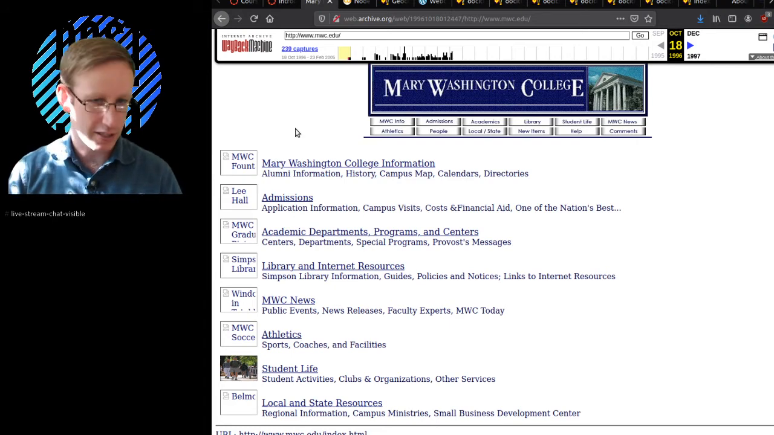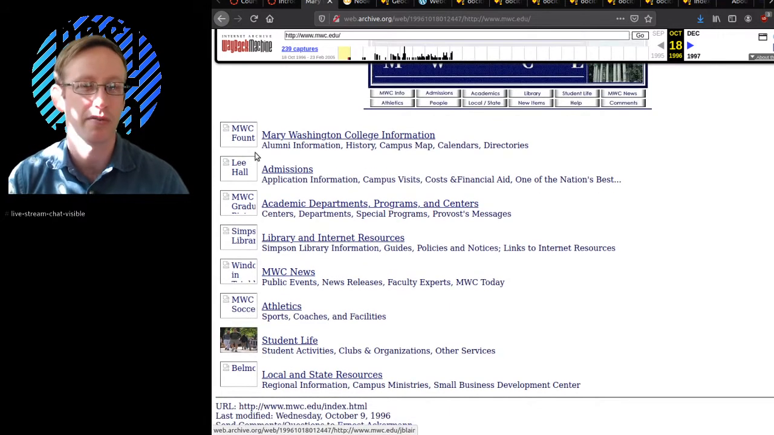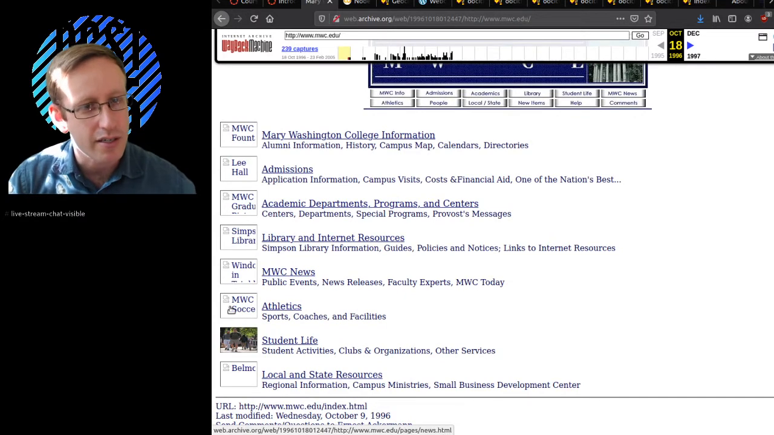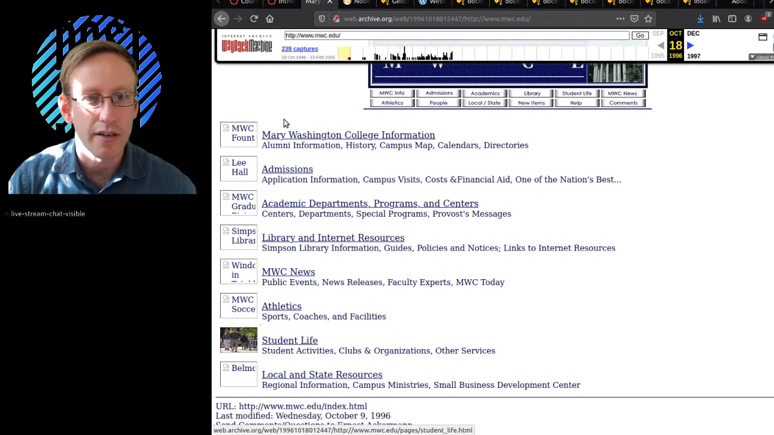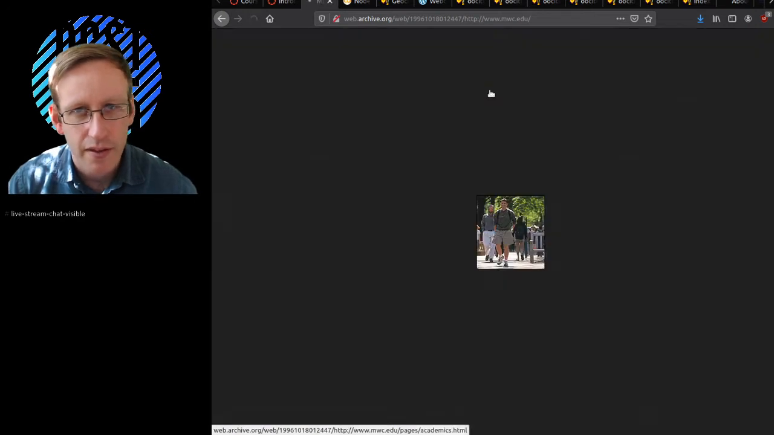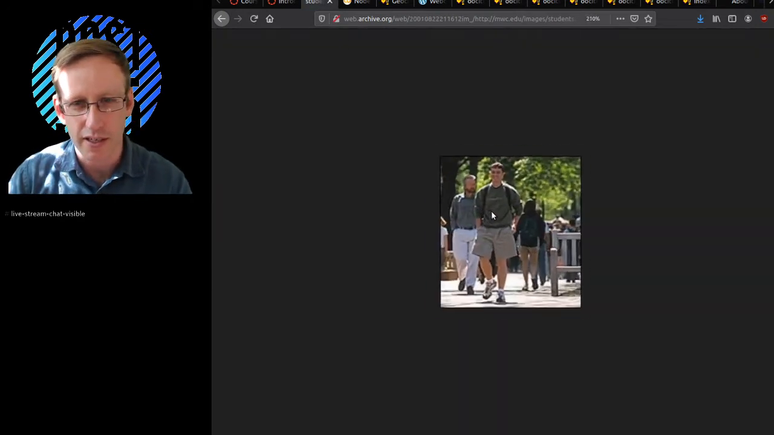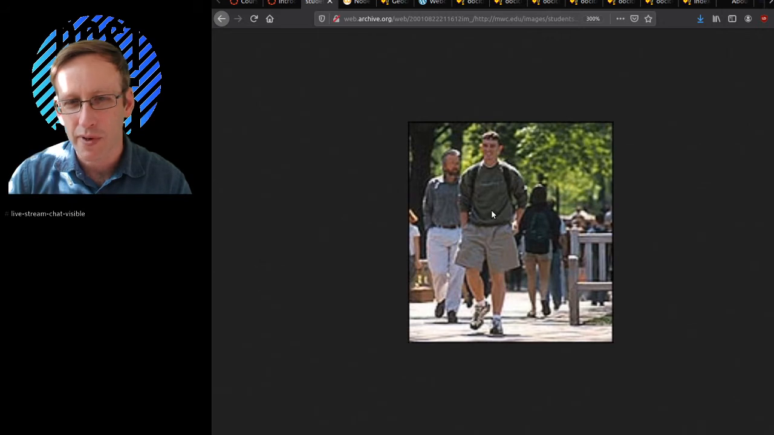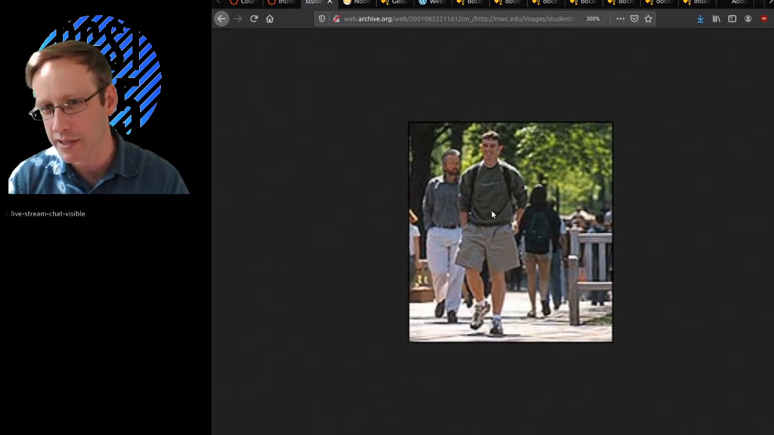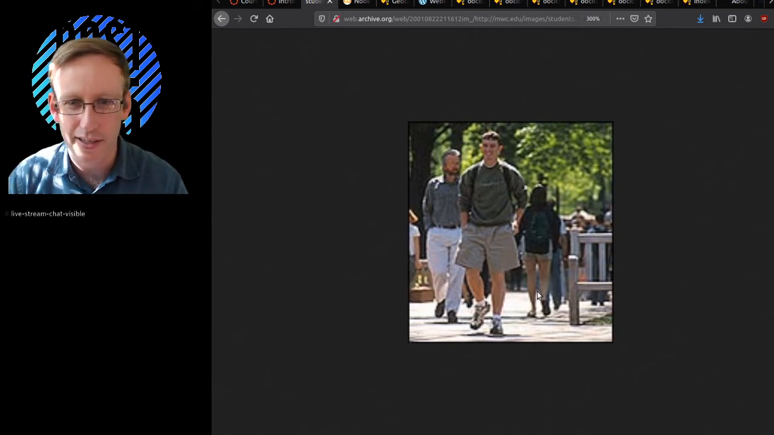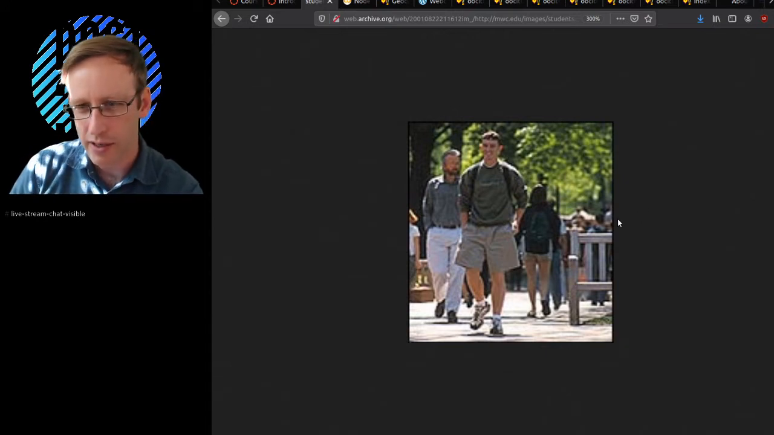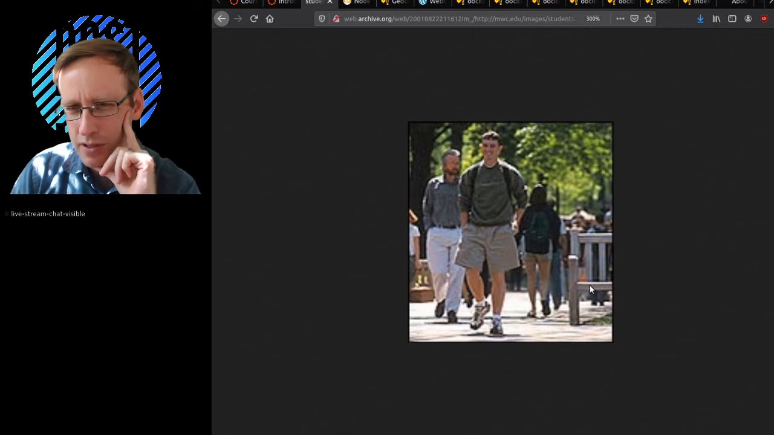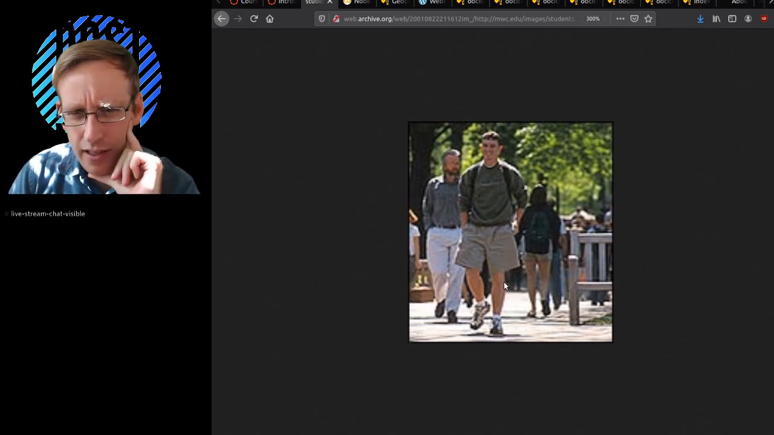Archive.org doesn't load all the images. As you see on the left here, it just didn't save a copy of many of these section links, except for this one for student life, which I always like to see if I can. If we view this image, you probably recognize this spot on campus, across from Trinkle. I feel like this is in Trinkle looking toward Lee Hall off to the right. I feel like this is the bench that got destroyed by a tree falling on it a couple years ago, I think. I'm not sure.